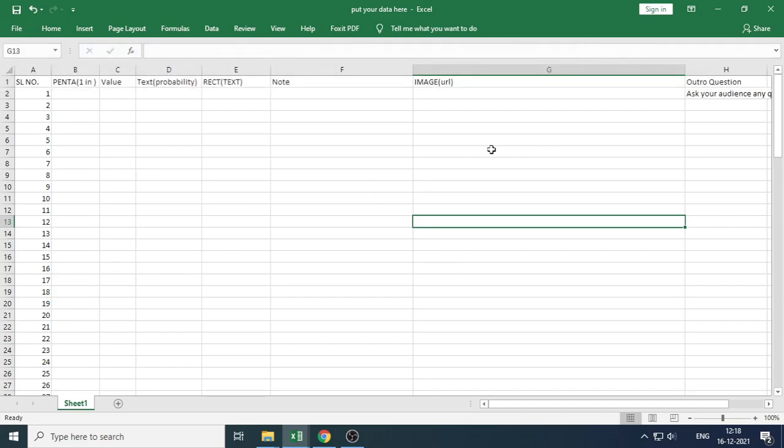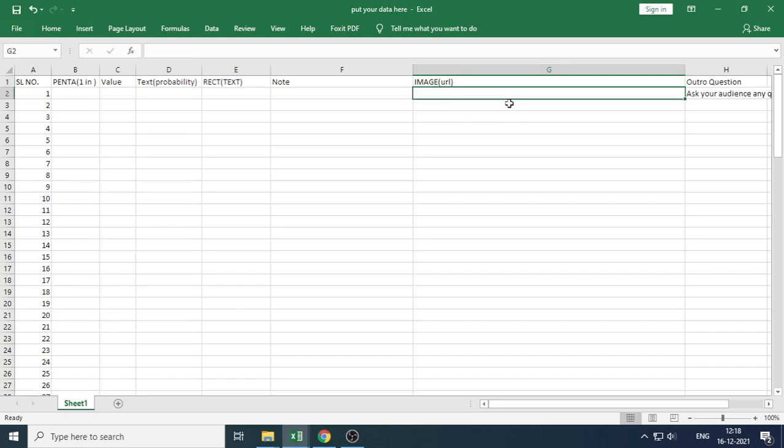To run this template, there are some restrictions as it's working on a programming language. There are two restrictions. One, your image URL should be a valid URL.